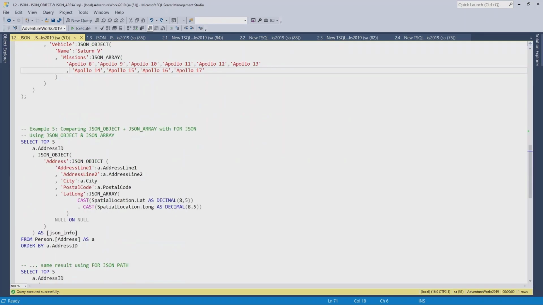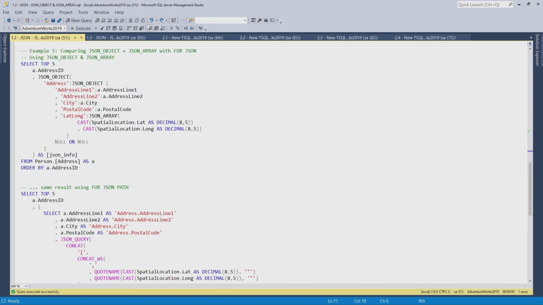And similar to how the FOR JSON operator is used to transform relational data into JSON strings, this next example shows how JSON_OBJECT and JSON_ARRAY are referencing columns from the Person.Address table in their expressions to create a custom JSON string for each row that's returned.